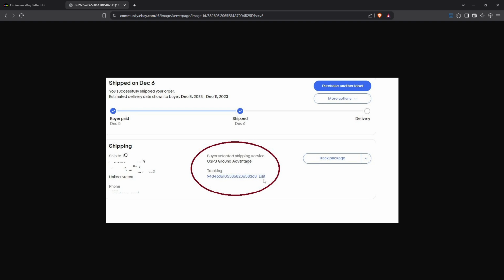All that's left is to click either Save or Submit to verify and finalize your changes. Double check everything before you hit that button to ensure all the details are accurately inputted. And that's it, you've successfully updated the tracking information on eBay.